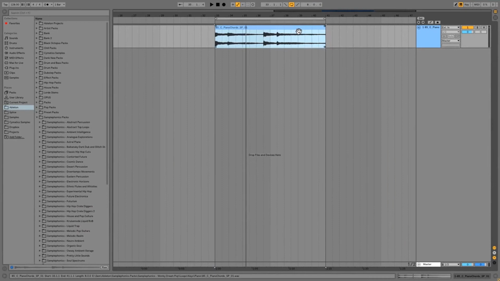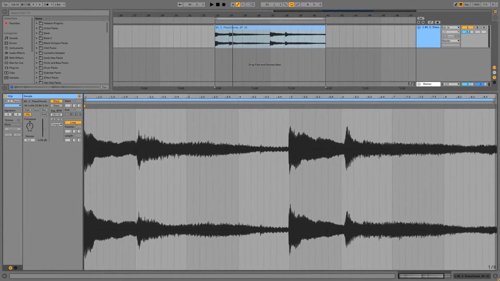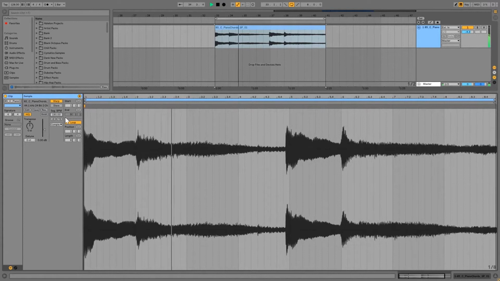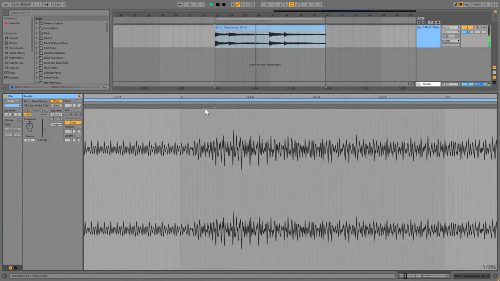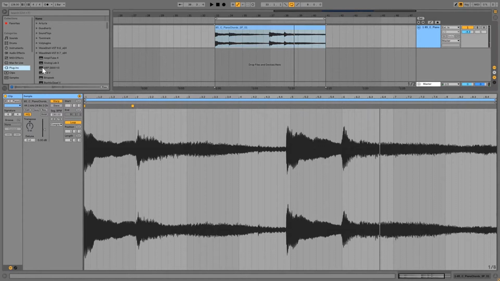Started. So I found this nice loop. It's super chill. I might not even use it, but I just liked it. And I want to recreate it because I don't like the quality of this sample. I'm gonna open up Keyscape.